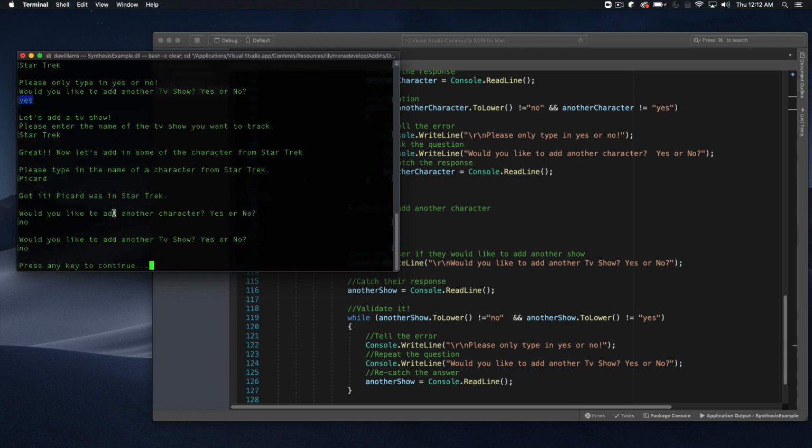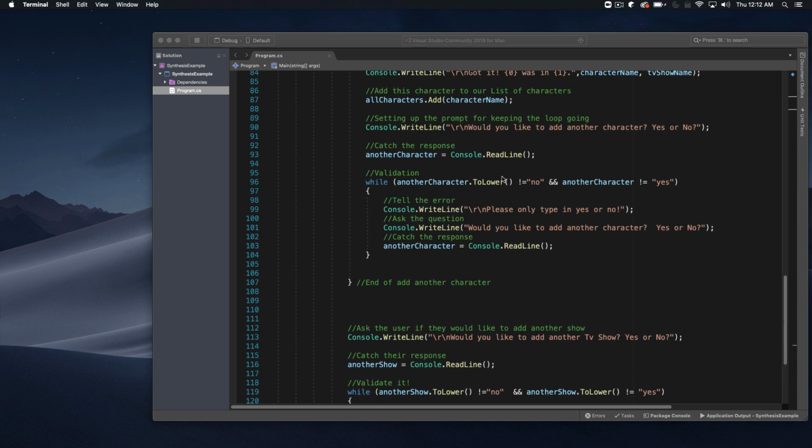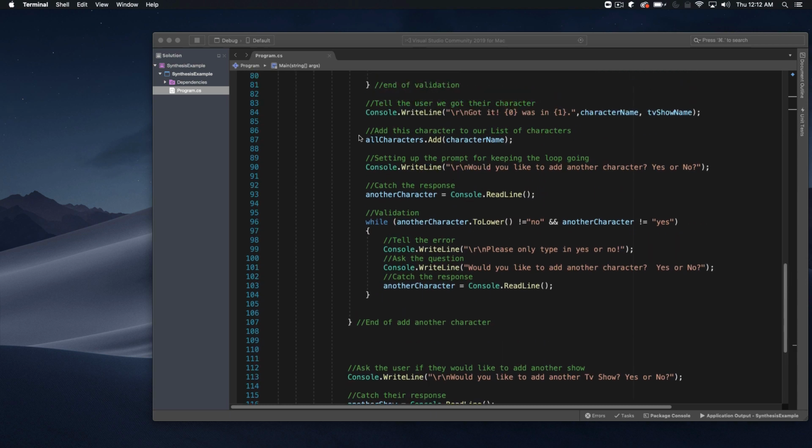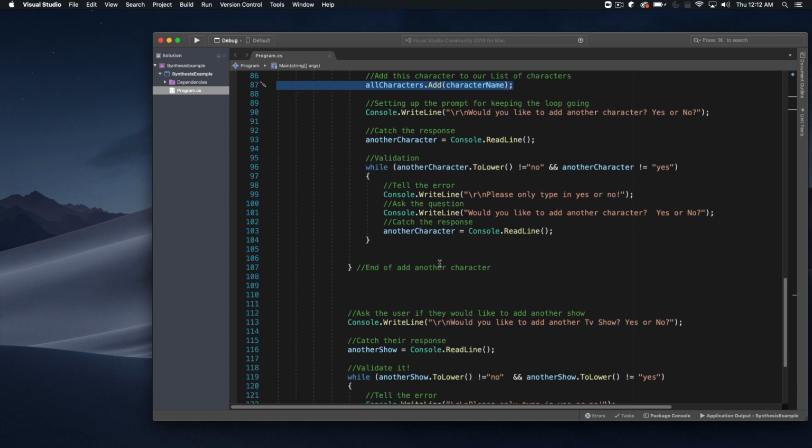Okay? Now, here's what we're missing. We're missing adding the characters and the TV show name to our dictionary so we can utilize them later, right? So far all we're doing is getting character names and shoving all the character names inside of one list, and it's the same list. So all of our Golden Girls would be in the same list as our Star Trek people, which is not going to be correct. What we need to do is start saying this TV show goes with this list and then resetting our list. So let's go about doing that.